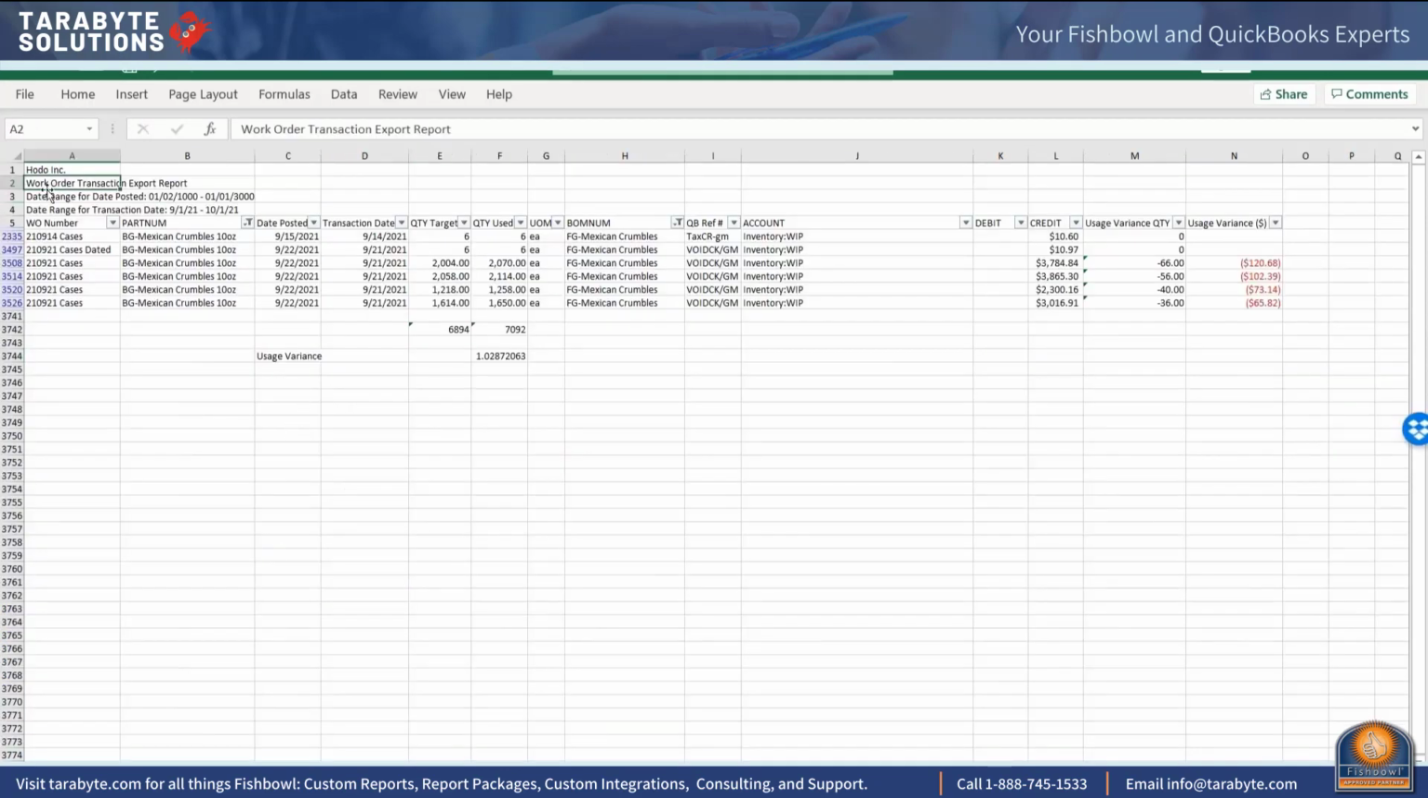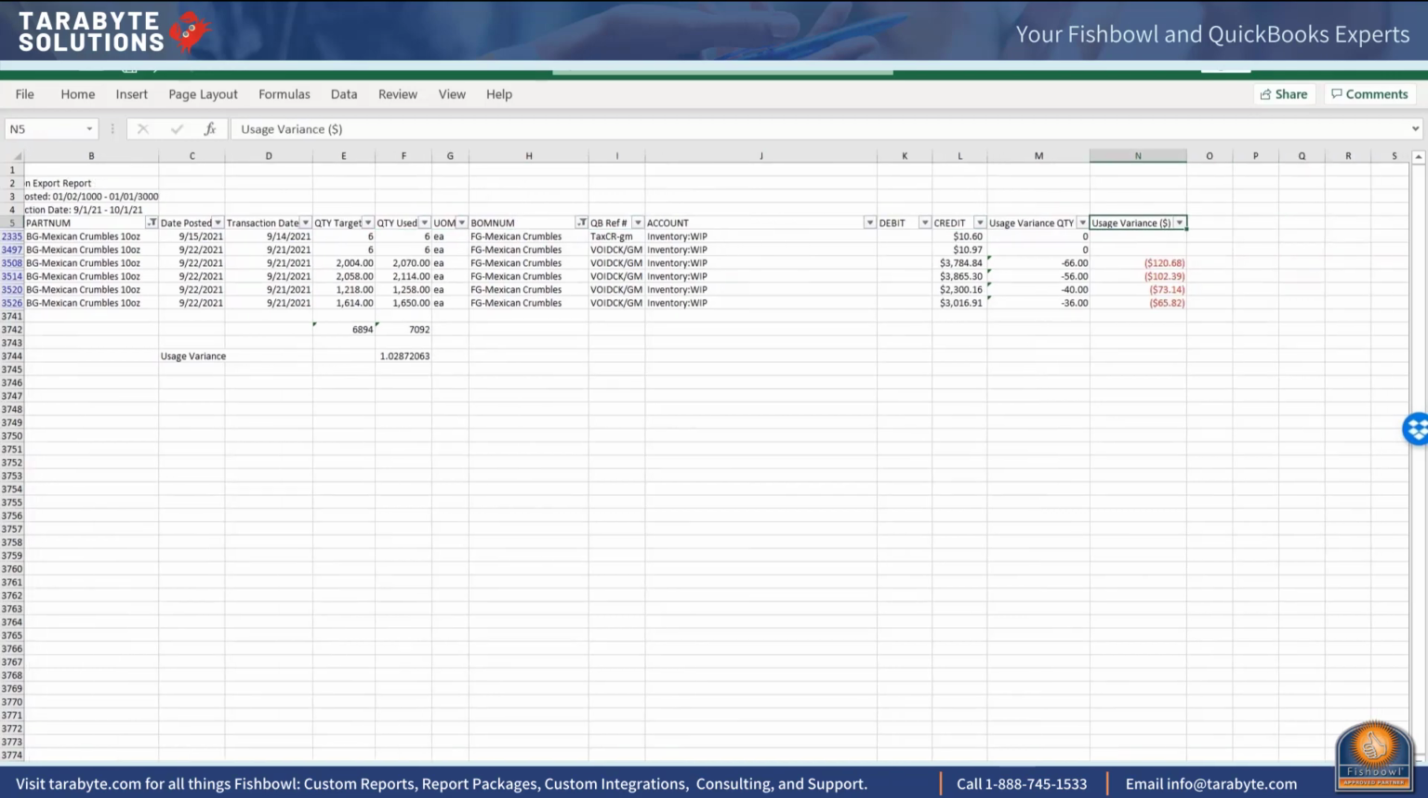So using that same work order report, you can also use this to produce a usage variance report. I just ran it wide open for the month, and I was looking at a new item that we just started producing this week, and I'm able to see basically what our target quantity should be given what's on the recipe and what we actually used. And from that, I can compute a usage variance.